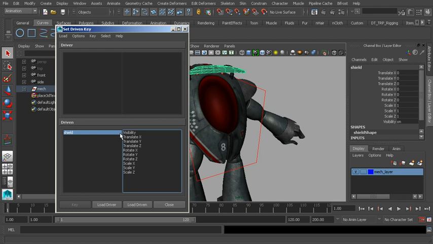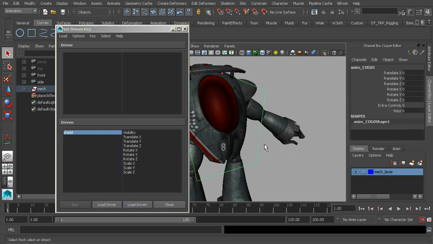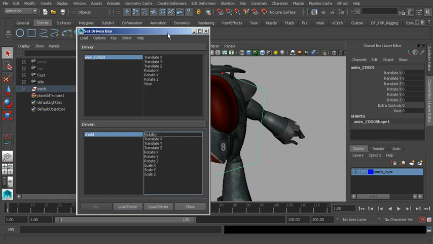But if you ever need to change that, just go ahead and define the object as either a driver or driven. So watch this. If we were to grab our center of gravity control, we can choose Load Driver, and now that gets loaded in on the right side of this window. Fantastic.